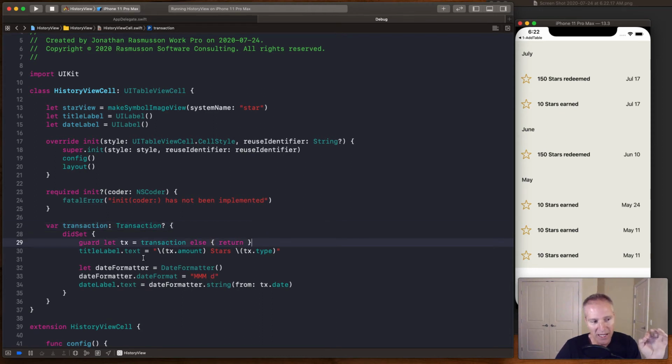But once we've got it, we're now free to take all the data from it and set it up on our elements here. In this case, we just want to take the transaction amount and build this sentence here, 150 stars, and then based on the type redeemed, that's what's going to set that title label. And for our date, we're just going to create a little date formatter, format it the way we want here with month, month, month, and then day. And we can take the date from our transaction and set it up on the date label like this. So that's how we can populate that row. And I'll show you just in a few minutes how we're actually going to call this and set all this up. But that's basically our UITableView cell.